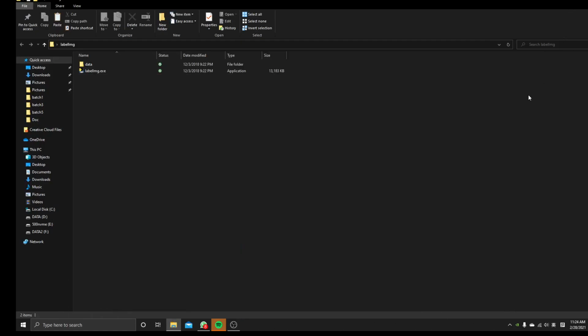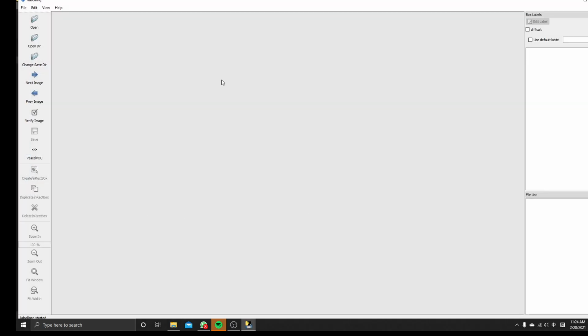Okay, so now I'm going to show you how we need to label the image for our training. So this is the tool. The tool we're going to use is label image. I will pass you guys this tool. So let's open the tool now. This is the interface for the tool.